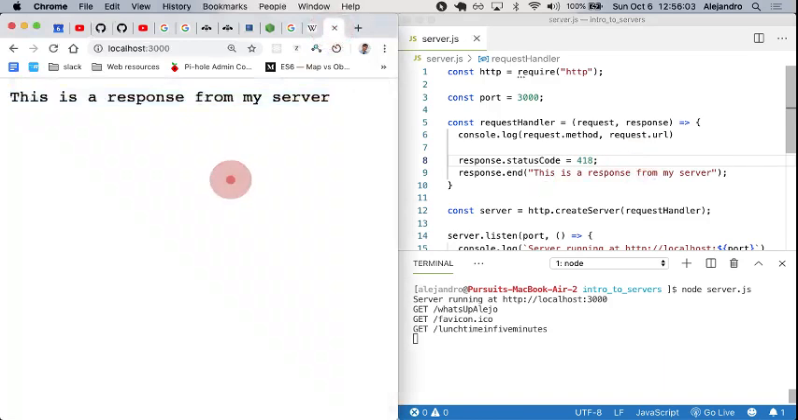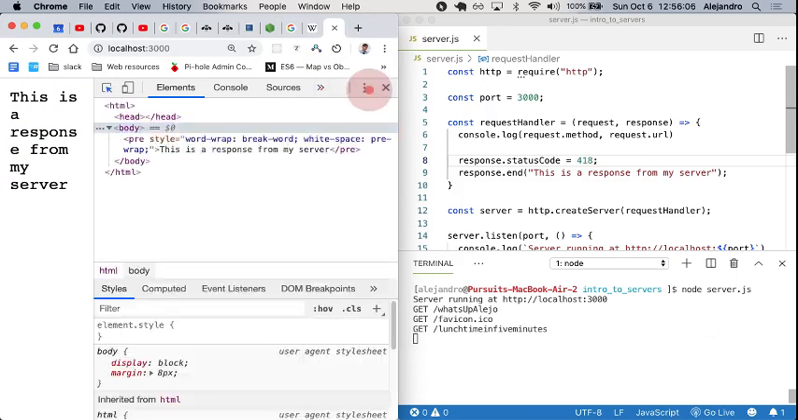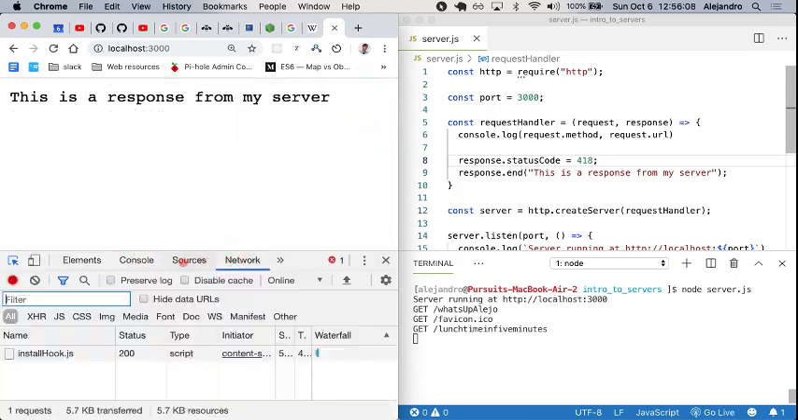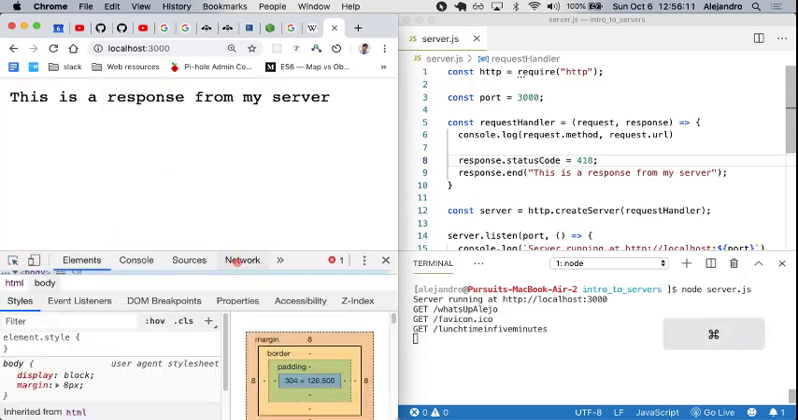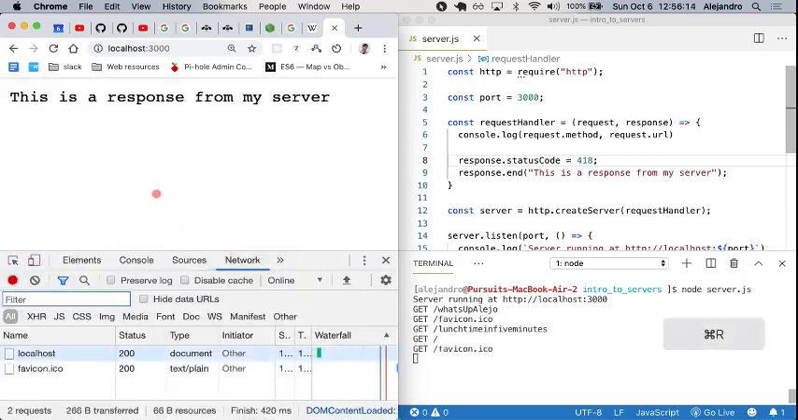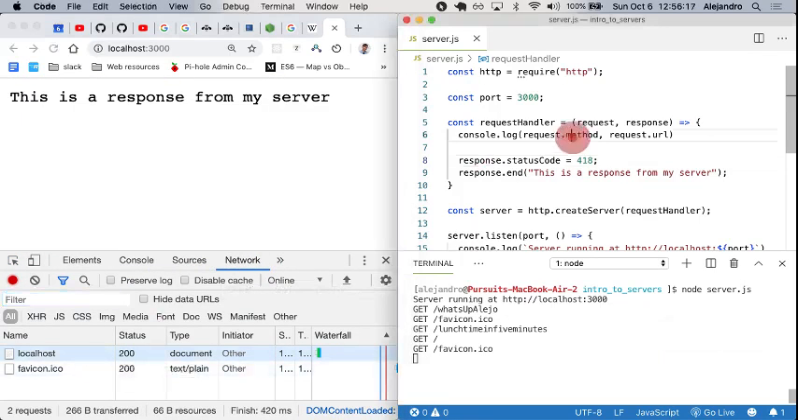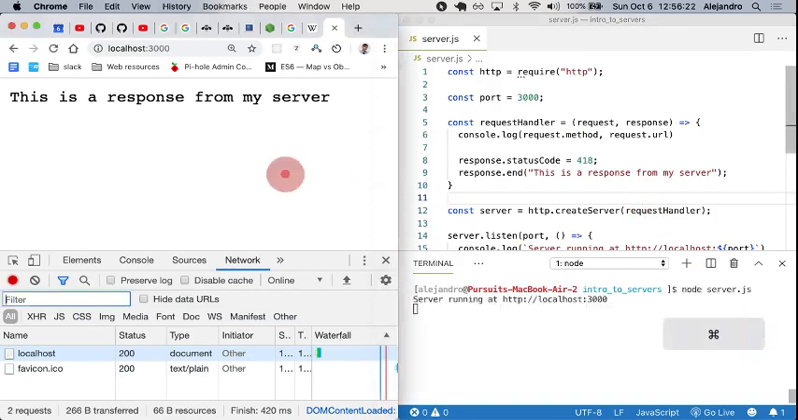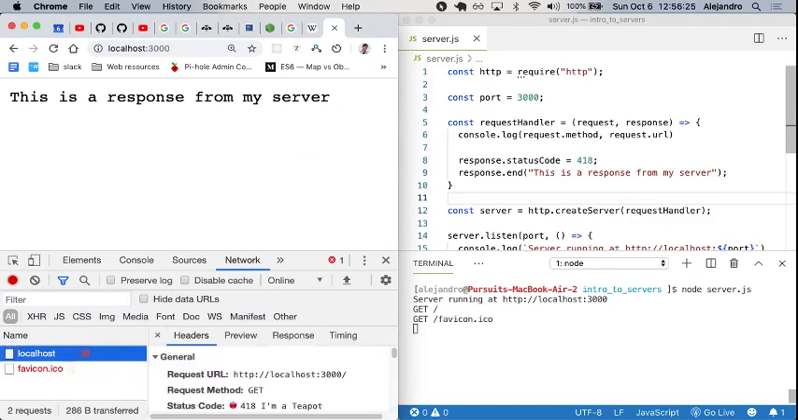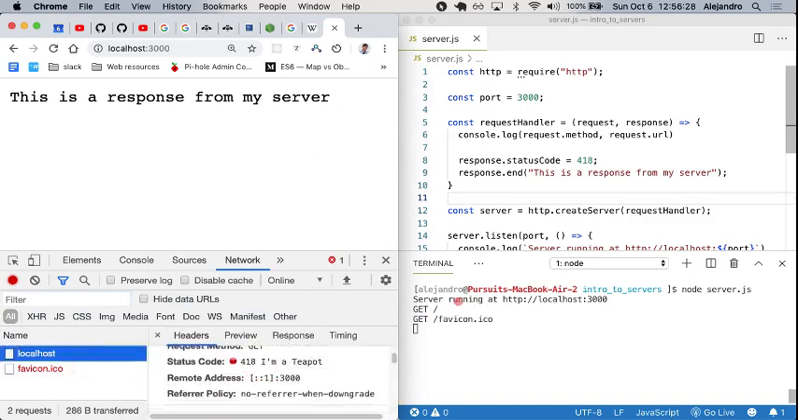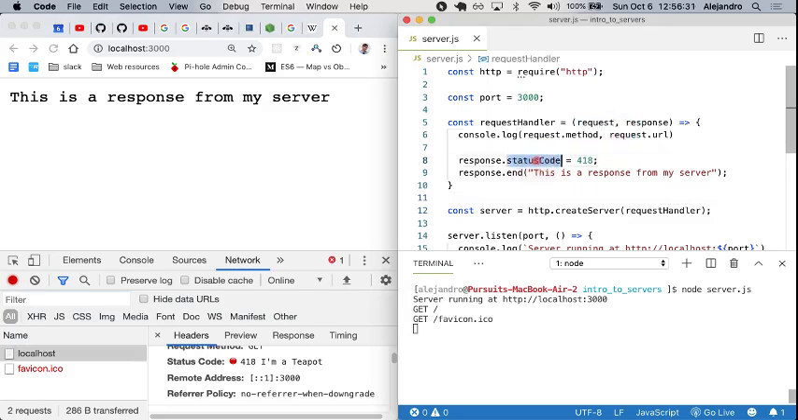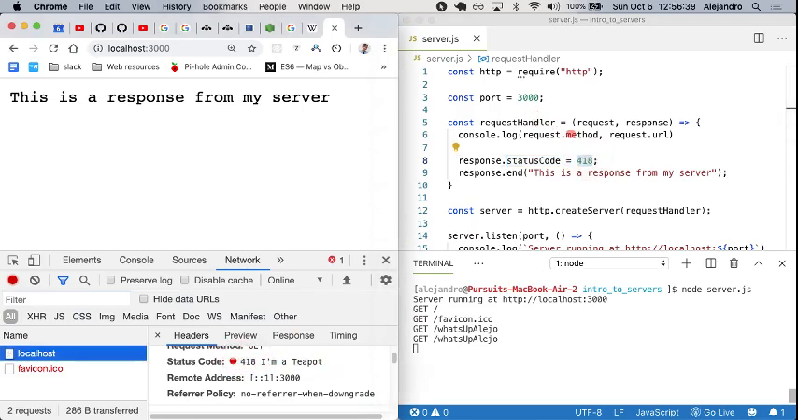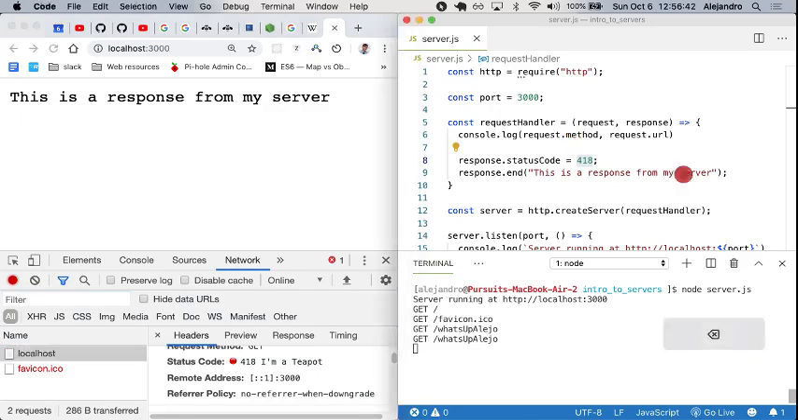Now repeat the request in the browser while you have the network tab open. Network, refresh. Oh, I forgot to kill the server. Now we got a 418 on the T-bot. So you can control the status code of the response by saying response.statusCode and then whatever status code you want. The 418 is the teapot. 404 not found.